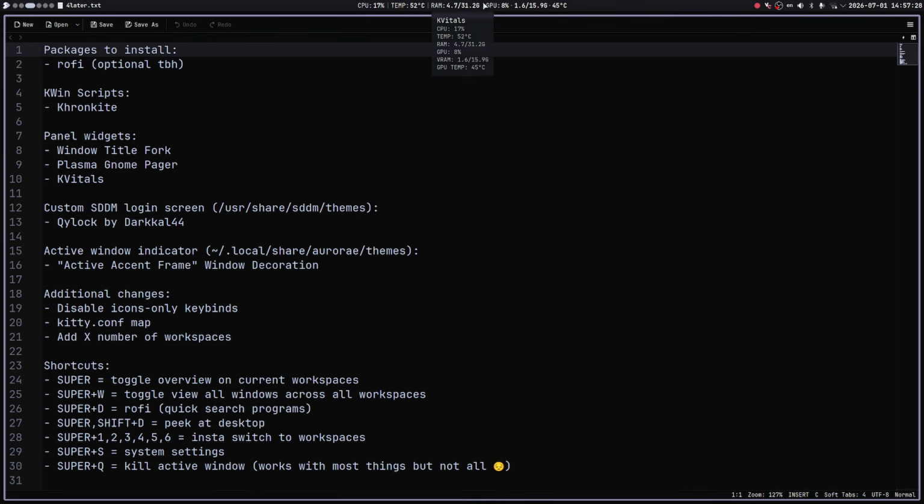Super useful, and I do prefer having it in the middle so that I can just look straight up and it's right there instead of in the corners where I sometimes have to move my head to see it, such as the clock, which is why it's over here because it's not that important. Next thing I have is the window title fork.